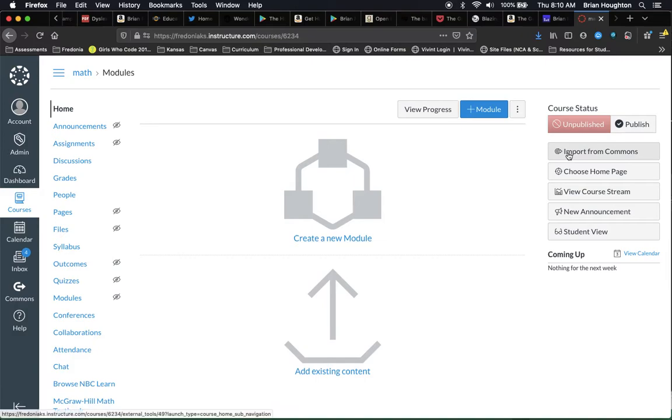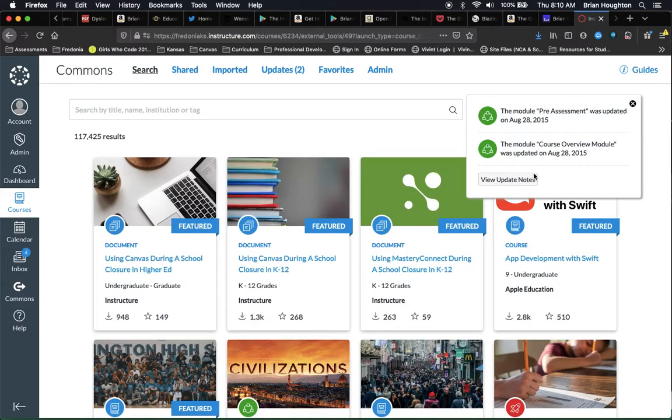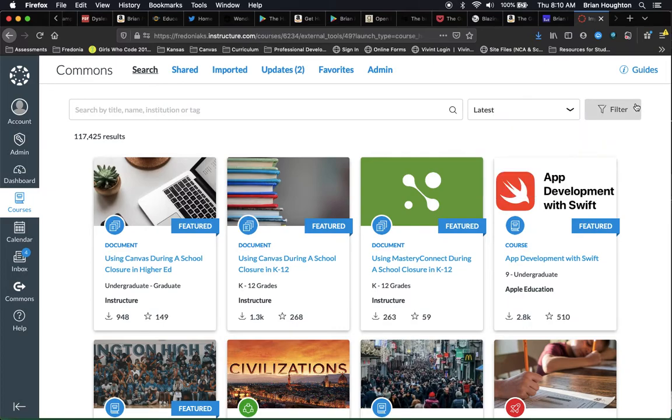We're going to hit import from Commons. Commons is basically an online cloud repository that's unique to Canvas. If you've never used Commons before, the very first time that you do, it's going to prompt you to get permission. Like I said, you would see that prompt if you had not ever used that before. We're going to go ahead and close this out.